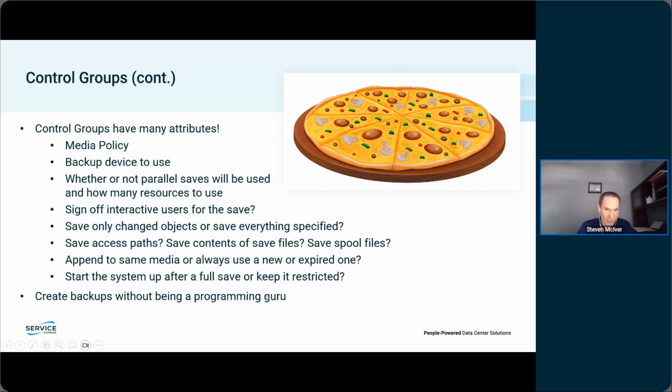Lastly, you can create backups without being a programming guru. When you have those full saves, it is nice to create a program to end applications and end the system gracefully. But at the very least, inside of BRMS, you can say, I want you to do a controlled end of the system, a controlled delayed end for 15 to 20 minutes before you start backing up the whole system. And when you want to make changes to the backup, I don't have to change the SAVLIB command and recompile the program. I can simply go into BRMS, or even go into the list being used by the control group, and add items to it, and I don't have to do any kind of recompiling.